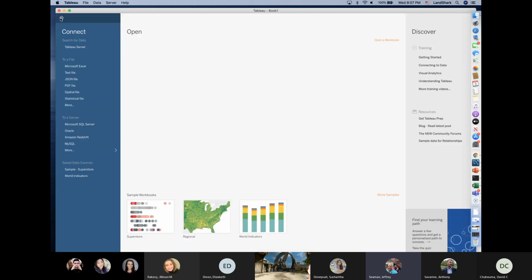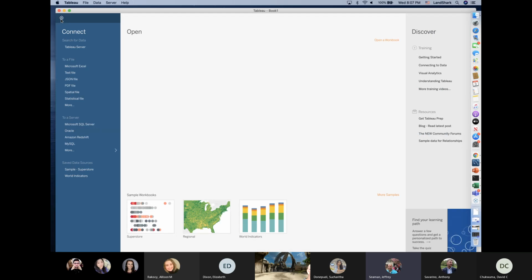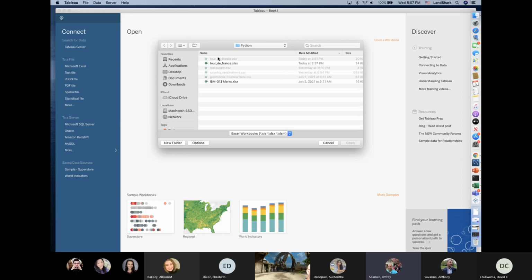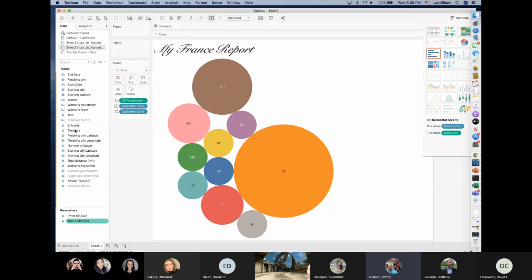So let me go back and do the file that I provided. You could also, real quick, there are saved data sources out here, sample data sources that you could use as well. So let me go back to Excel and use that Tour de France one I provided you guys. We could just click on sheet 1 here, create a new sheet maybe.